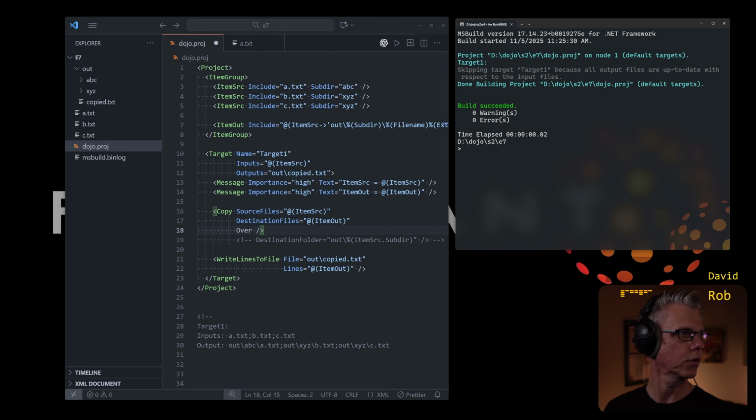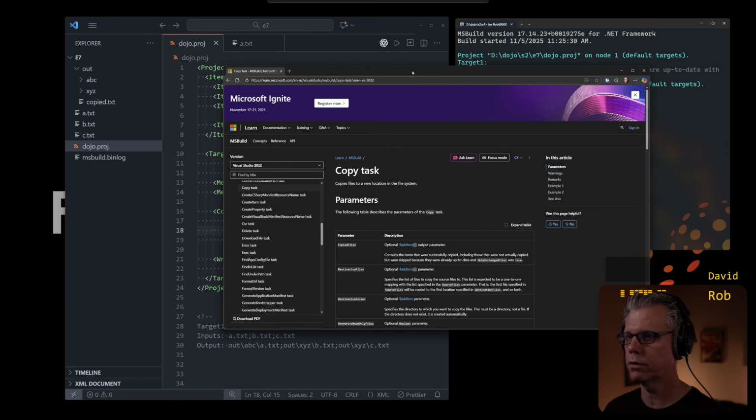Maybe it will. There is an overwrite. I always forget. I need to go look up the copy task again, because I don't do this very often. Eugene says we can maybe get the copy task to overwrite for us. So I am looking at the MSBuild documentation here. I'll just show you, grabbing it from this other monitor.